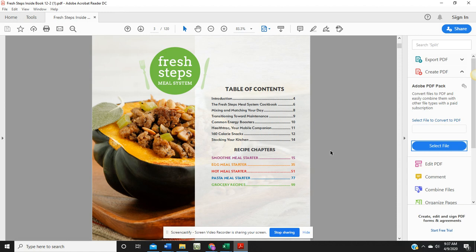Based on this table of contents, you'll see that the Fresh Steps Cookbook is divided into 5 sections. 4 of those sections are divided out using our meal starters, and the 5th section is for grocery recipes. Each section is color coded. So you'll see that our smoothie recipes are purple, egg orange, soups red, pasta blue, and grocery green.